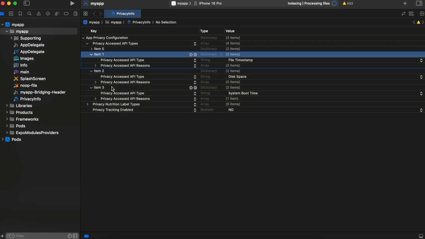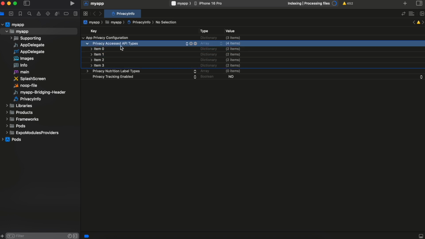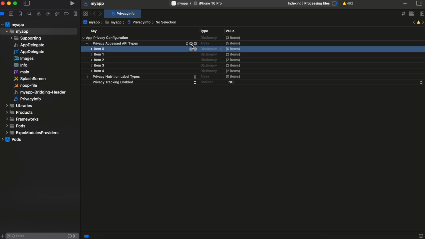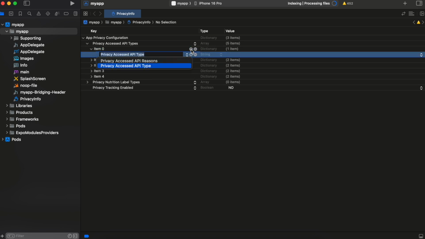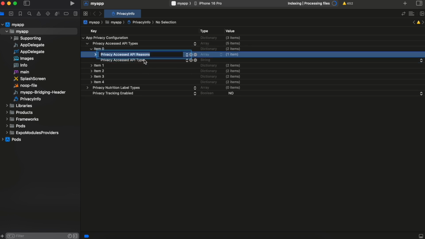Now I need to add the user defaults one, right? So I can just minimize all this, go to privacy access API type, click on this plus button inside item 0. Make sure the drop down is pointing towards the bottom. Click on the plus button of item 0, select privacy access API type, again click on item 0, click on the plus button, privacy access API reason as well.